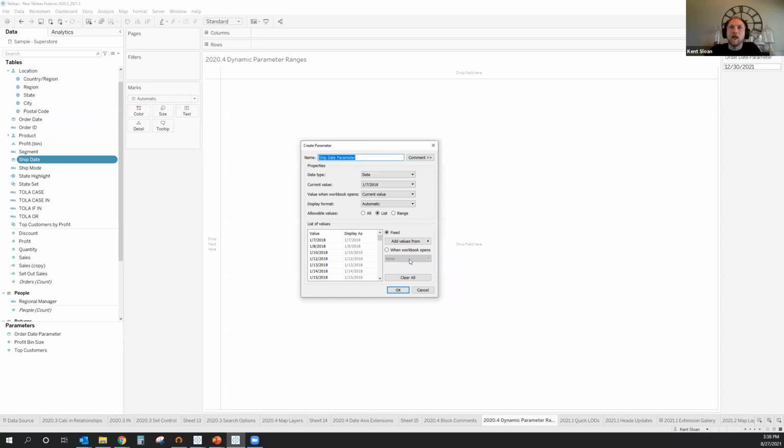In the past, I could use this to pipe things in from a list, and I could select to pipe in and pre-populate this list on load based on ship date. But in earlier versions, if I were to select range, I would not have been able to set the load values. So 2020.4 has added this as an option. So now what I can do is have a range of values that users can select and say when the workbook opens, check the ship date column, find the min and max values from that column, and then set this range to be lined up with that field.